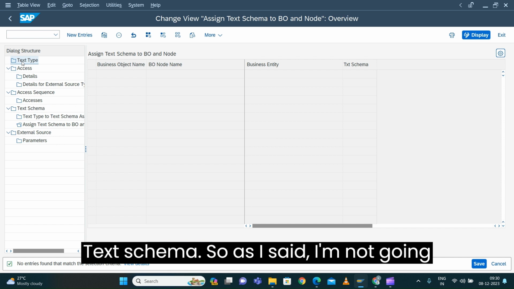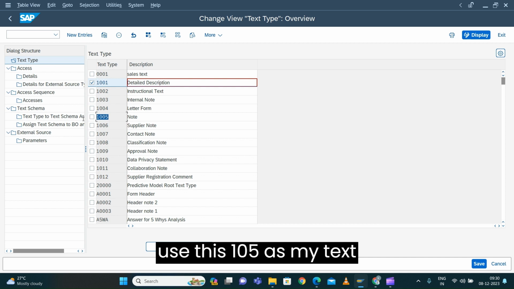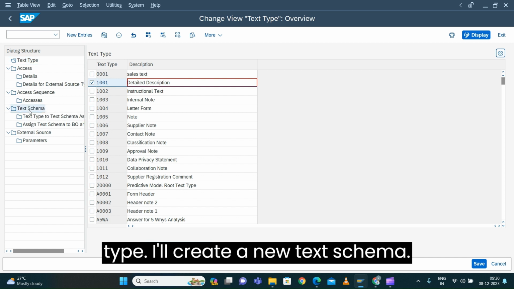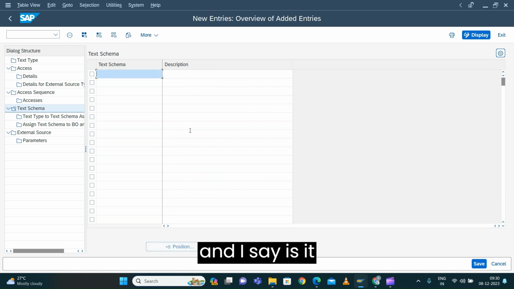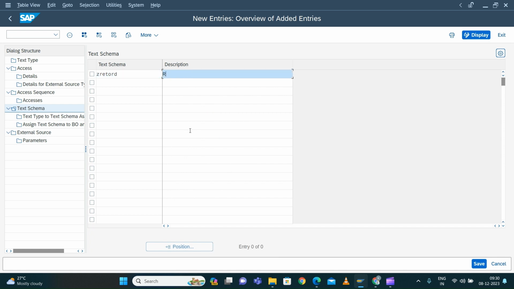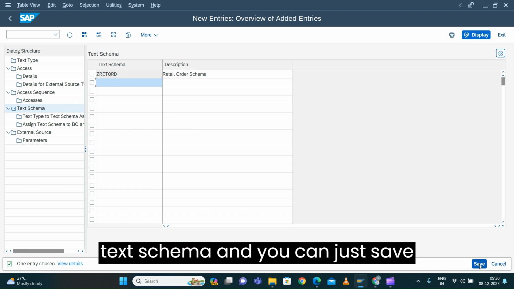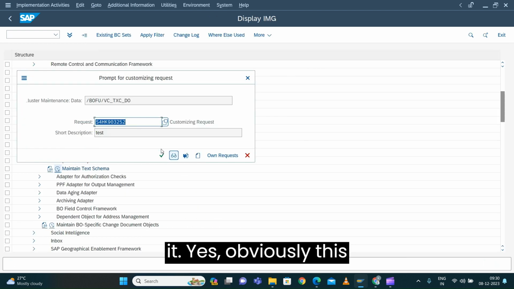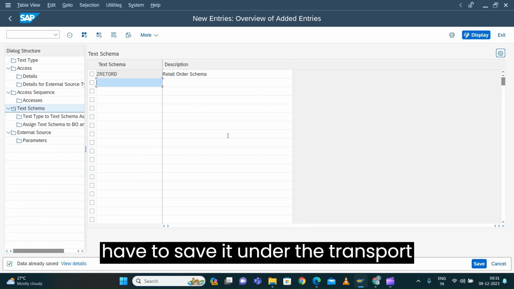That's the way you will configure your text schema. As I said, I'm not going to define a new text type. I'll just use 105 as my text type. I'll create a new text schema. Let me create a new text schema, and I'll call it retail order schema. So this is a new text schema, and you can just save it. Obviously this is going to be your configuration, so you have to save it under the transport request.